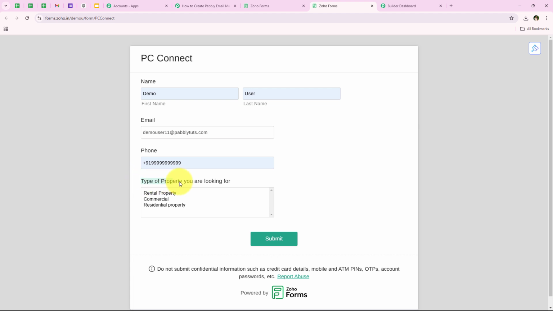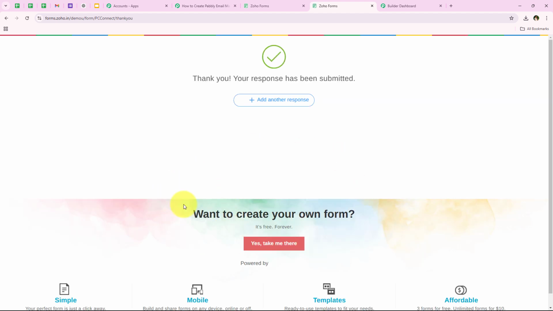And now it is saying type of the property you are looking for. So over here, let's suppose that I'm going to select commercial and click on submit. And as soon as we click on submit, it is saying thank you, your response has been submitted. So yes, with this we have successfully submitted this response, and we have successfully done the test submission too. And now what has happened is that Zoho Form has sent the details of our test submission to our workflow. So I'm going to open my workflow and check if Pabbly has captured the response for the same or not.